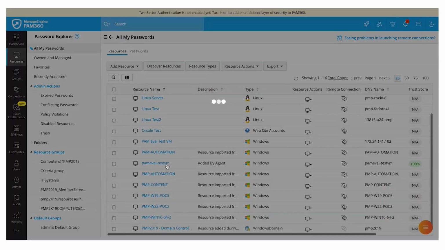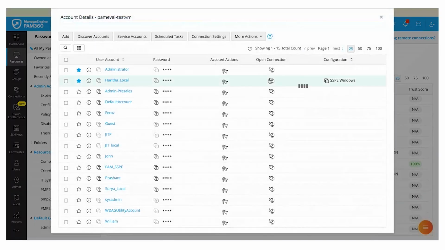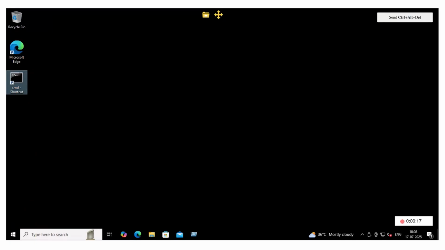Now I'll go to this machine, I'll launch access to this machine. Just a moment, it's loading. Logging in again. Okay, so I have the command prompt shortcut here. Okay, I've logged into this machine. I hope you can see my screen here.